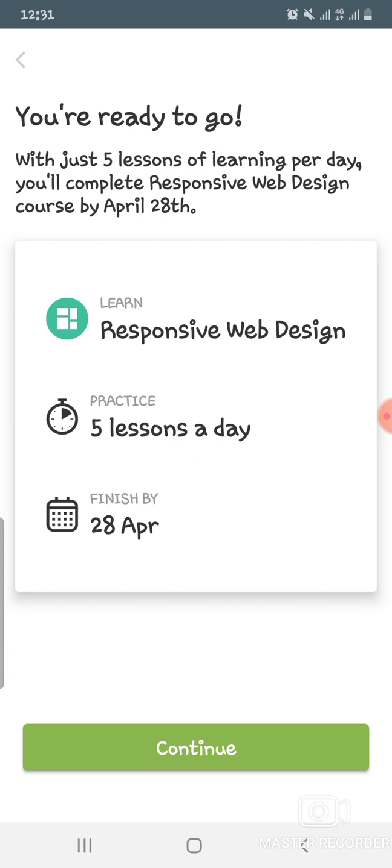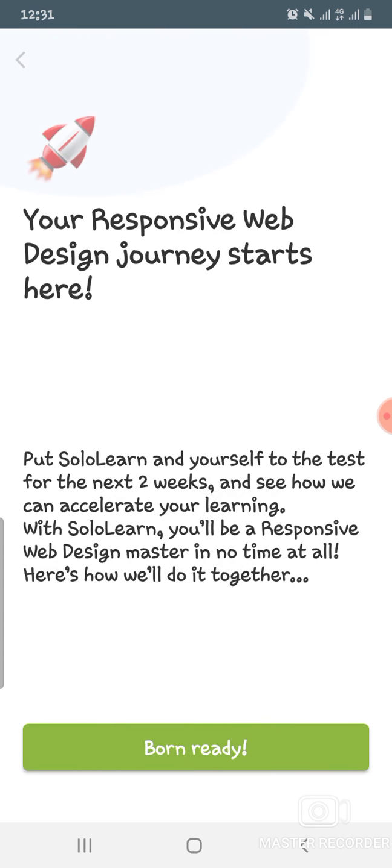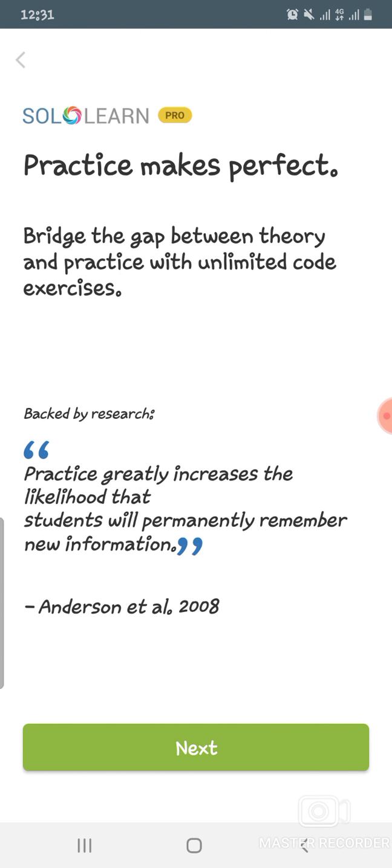Here it has a prediction. When will you finish the course and when will you finish learning it? So if you practice 5 lessons a day, it's maybe 10 minutes a day, because one lesson is 2 or 1 minute. And if you do that, you will finish by 28th of April. So today it's 24th, so you will finish in 4 days. And I finished it and I think it's really good and I really learned new things from there.